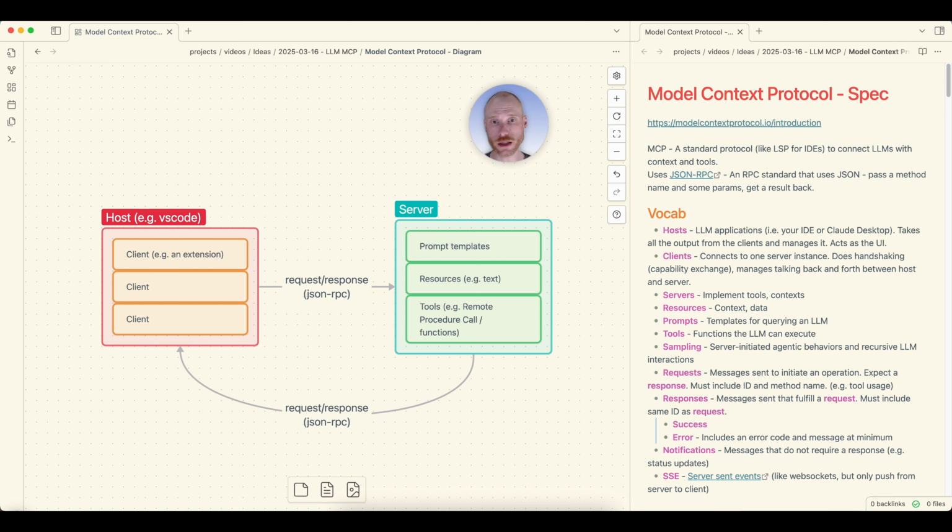MCP is a spec developed by Anthropic, one of the AI companies, to basically make a standard way for LLMs to interact with different sorts of tools, whether those tools provide new data through read functionality or allow different actions through write functionality. So super cool. You can make one sort of tool, and then it's portable to all these different types of applications, whether that's VS Code or Cursor or Claude Desktop.